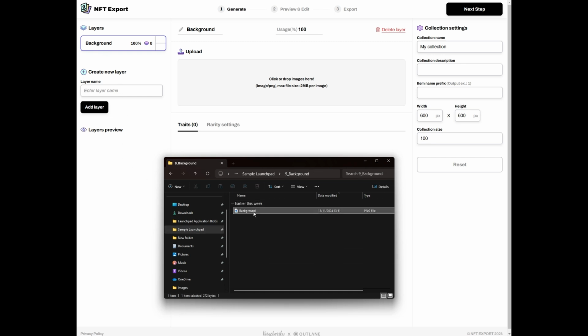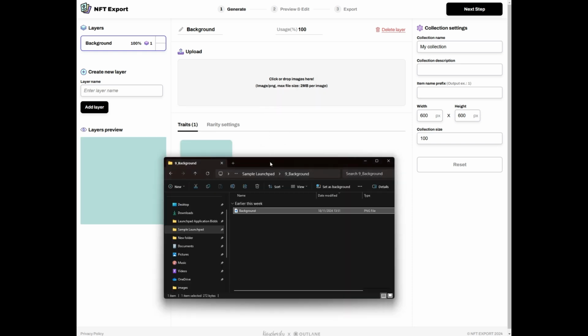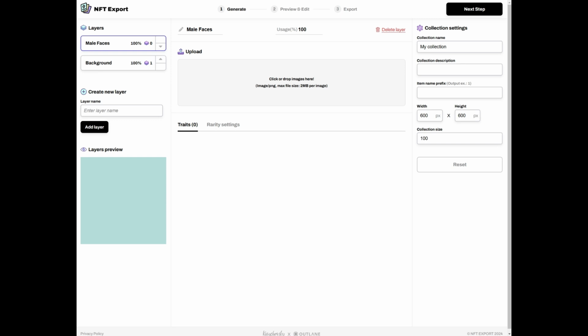Start by uploading your backgrounds. Navigate to the folder containing your background images, then drag and drop them into the upload field. Once the backgrounds are uploaded, click the Add Layer button on the left-hand side of the screen to add another layer. Name this new layer and upload the corresponding trait images. Repeat this process for each layer in your collection until all traits have been uploaded.